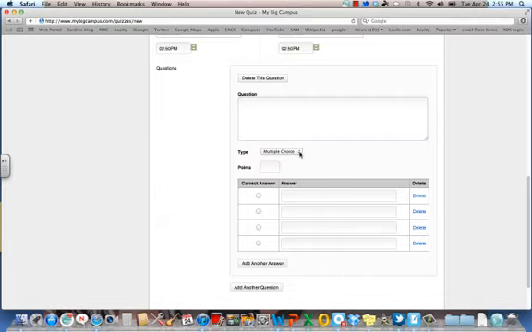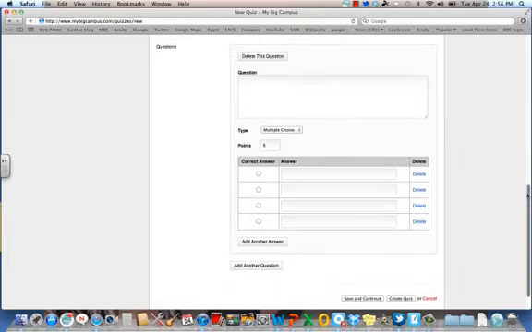The next field down is multiple choice or true false. You can choose which type of quiz question to ask. Then, how many points is this one question worth? So here is where you would put the answers to the question.